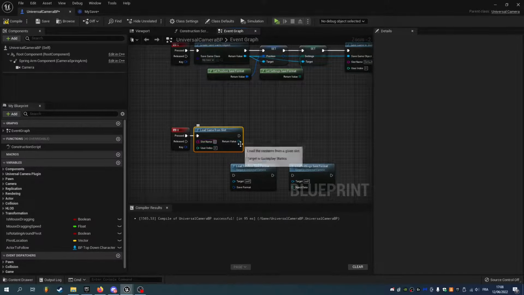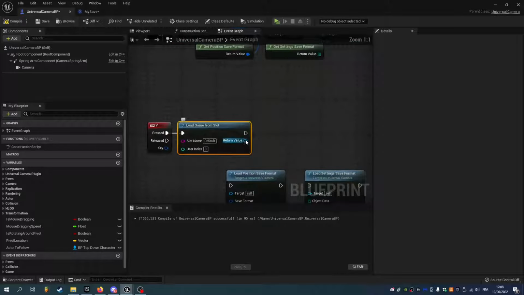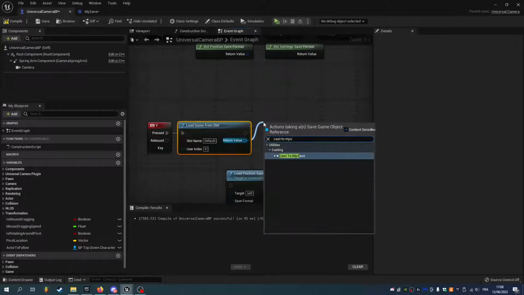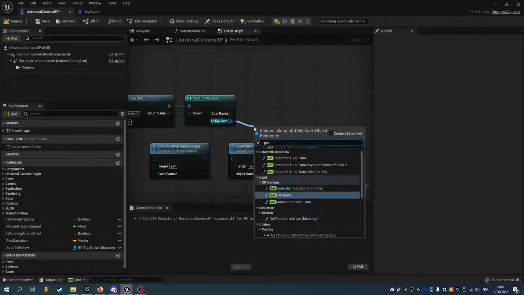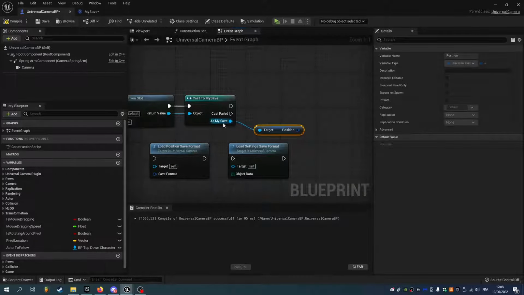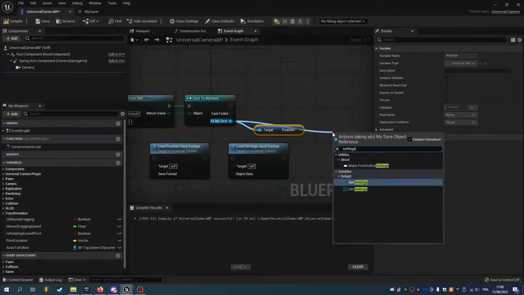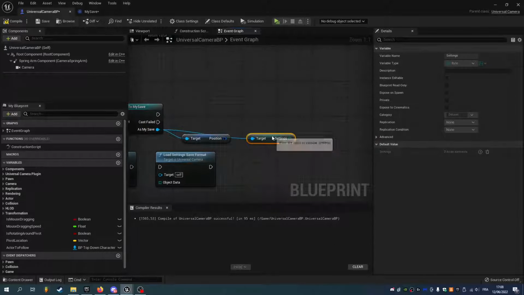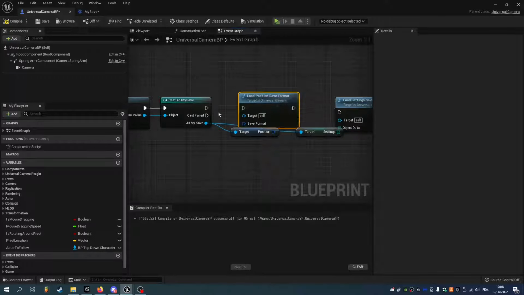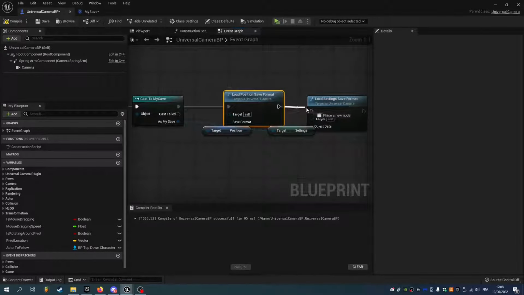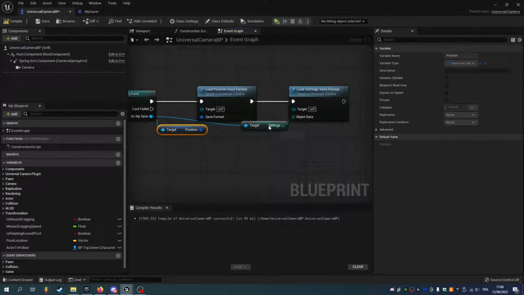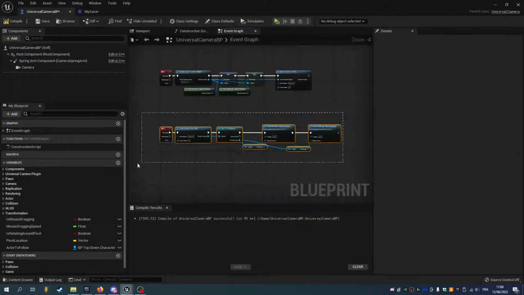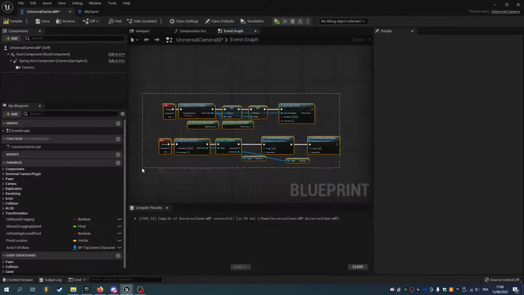With our slot name, you need to cast to your save game class and get the variables, so position and settings. And now we'll just load the position and the settings like that. So that's it to save and load.